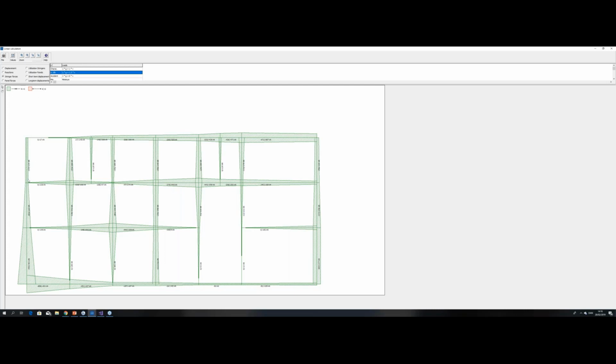Stringers can only take normal forces. So we have one normal force in this end and another normal force in the other end. And this panel here can only take shear, that is shear along the stringers. For each panel, it has to have four stringers. That's basically what the stringer panel method is about.